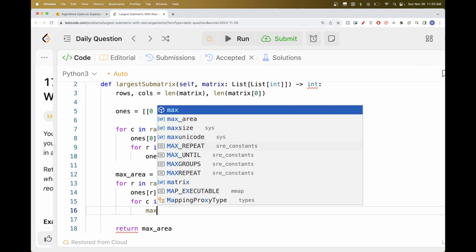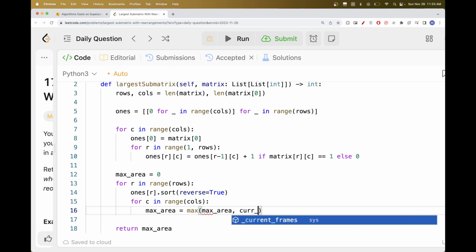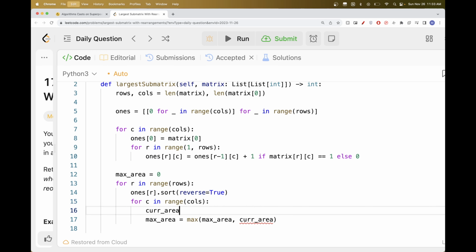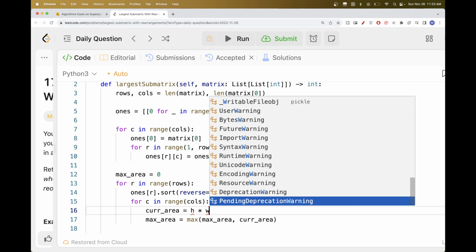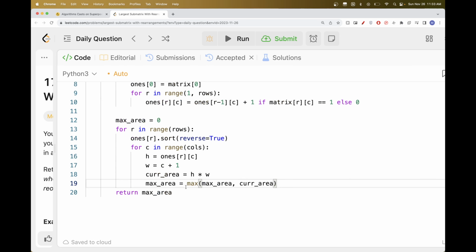And then here, for our max area, we are going to take the max of max area and current area. Now we need to calculate our current area. And we said current area is just height multiplied by width. So what is the height? We said that the height is just going to be the number of ones from our prefix sum, because that tells us how many ones we have up. So that's the height. And then the width, we said, is going to be just C plus 1, because we are guaranteed that anything before this C has a larger height. So we would at least have the same height that can be contributed to our submatrix here. So that's why we do C+1.